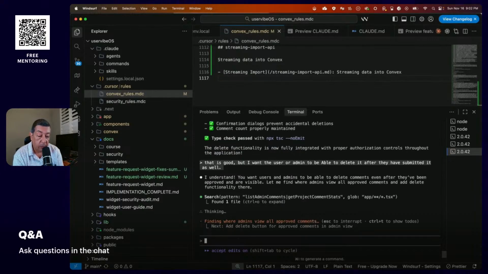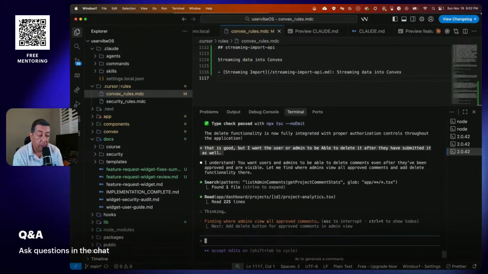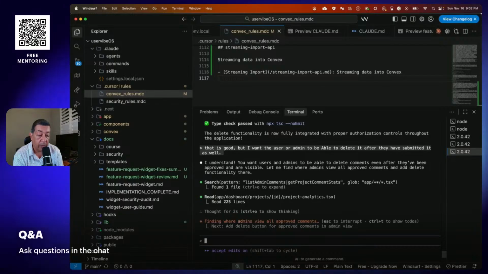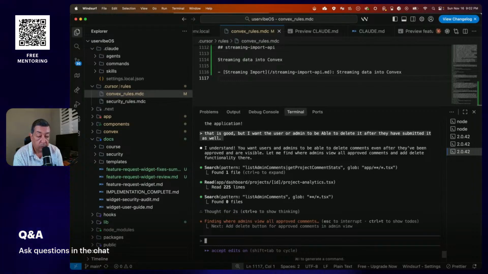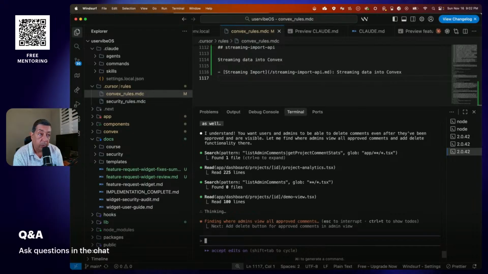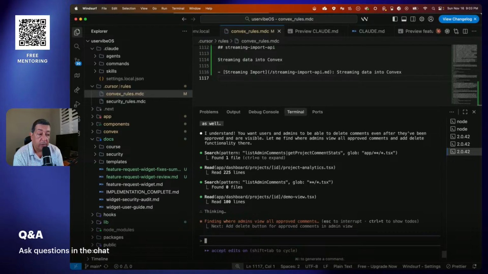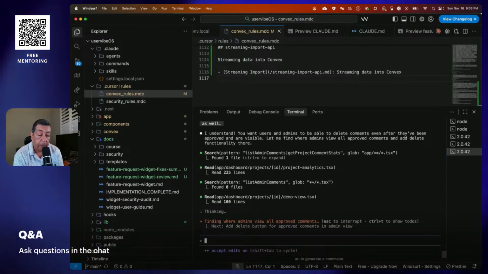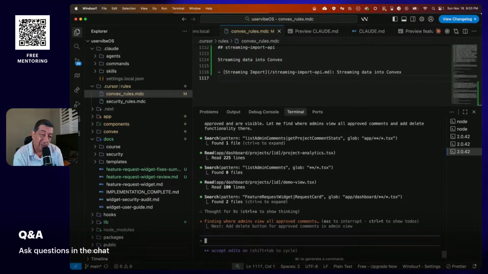Okay, now he says, I understand. You want users and admins to be able to delete comments even after they've been approved and are visible. Yes. Now, I think it has to put it in the demo tab, but we're going to see how smart it is, if it can figure that out. Otherwise, it might give me another interface to do it, which is okay, I guess. But I'd like to keep it simple.